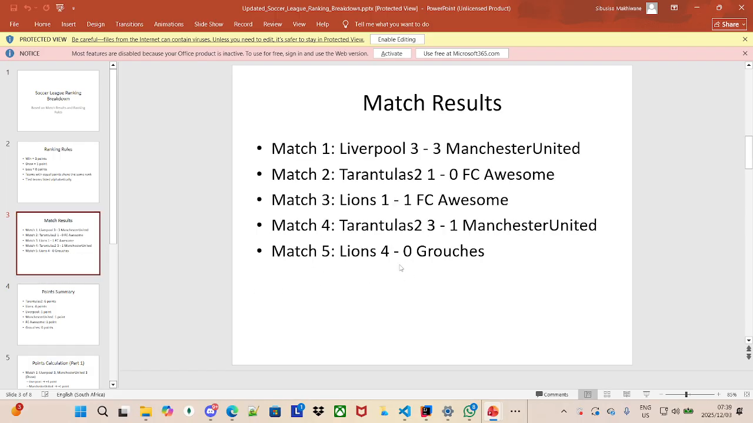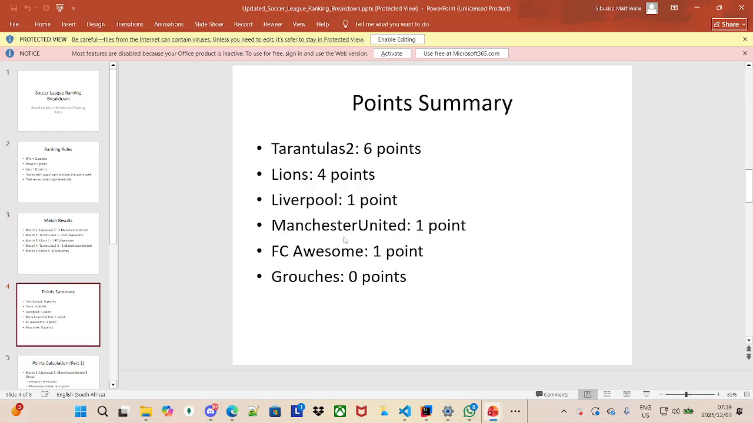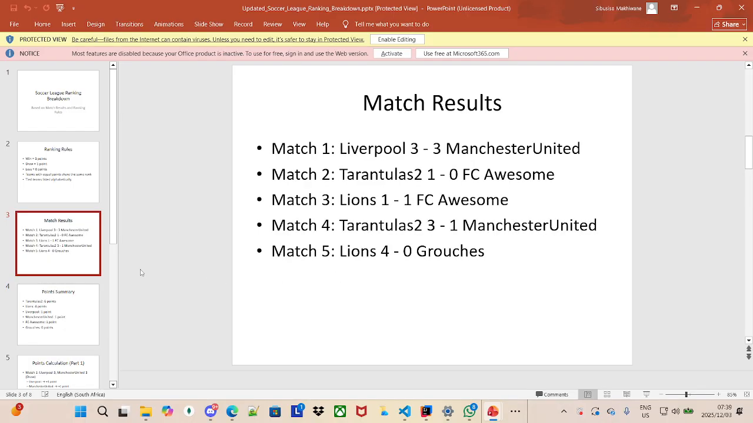Then we go to our Lions, which gives them 4 points. Why do we get 4 points? Because they got 3 points here, and they got 1 point from the team they drew with, FC Awesome. So 1 plus 3 gives them 4 points, right? Then we go to our Liverpool. Inside our Liverpool, we have two teams that drew, so they will get 1 point.